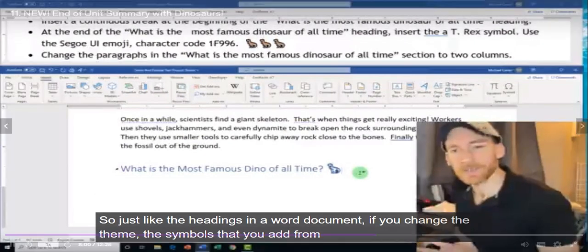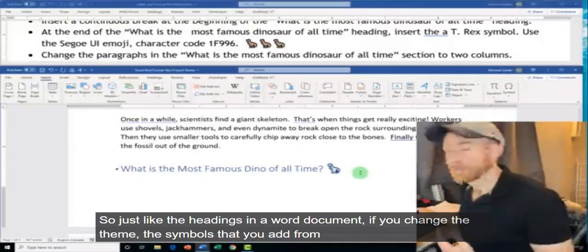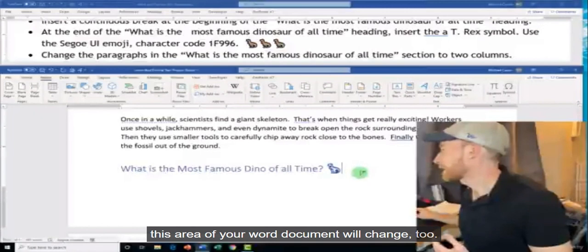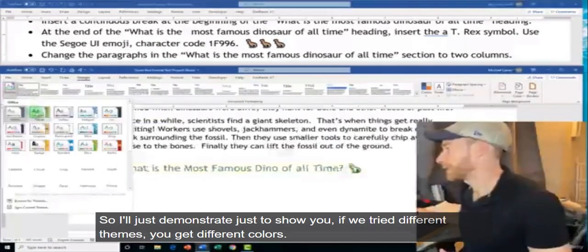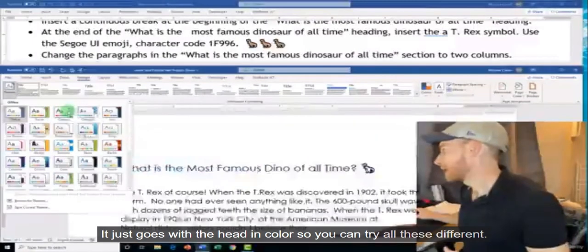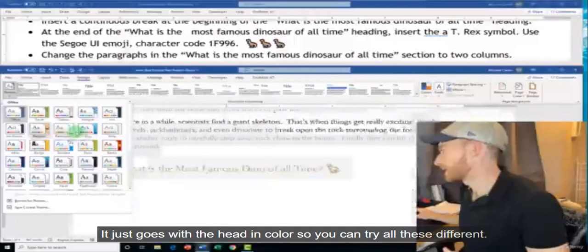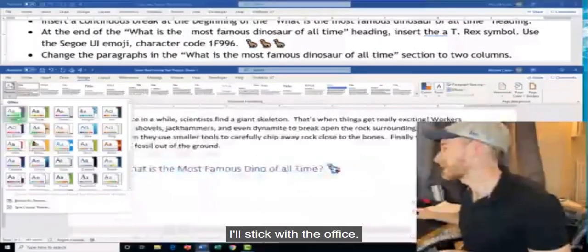Just like the headings in a Word document, if you change the theme, the symbols that you add from this area of your Word document will change too. So I'll just demonstrate to show you. If we try different themes, you get different colors. It just goes with the heading color. There are so many different ones that are a lot cooler than the color I currently have, but I'll stick with the Office theme.